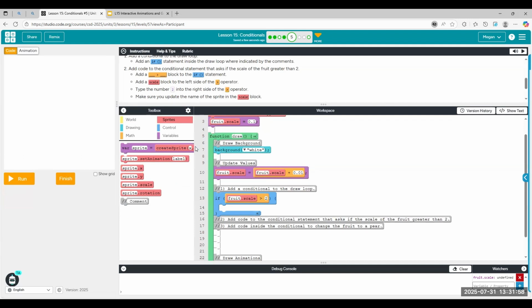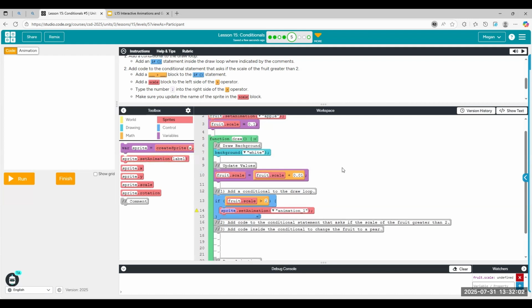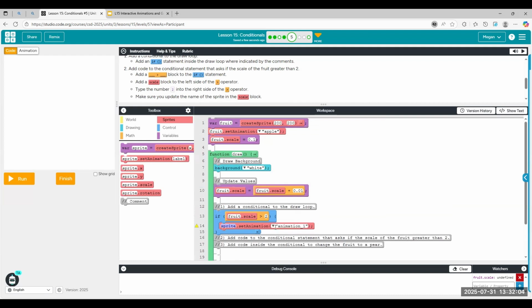then what do we want to happen? We want to change the animation. So right now up here, it's set to apple. We want to change that fruit animation, make sure you name it fruit, to a pear. Okay, so go ahead and run your expression.